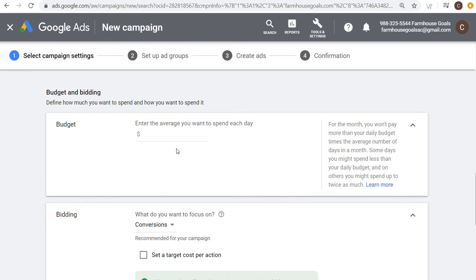Next is going to be our budget. So the average I want to spend each day. So for my budget, the average I want to spend each day is $15. I can always increase this later, but for right now, $15 is what I'm going to run for a little while, and we're going to see how this ends up performing for me.